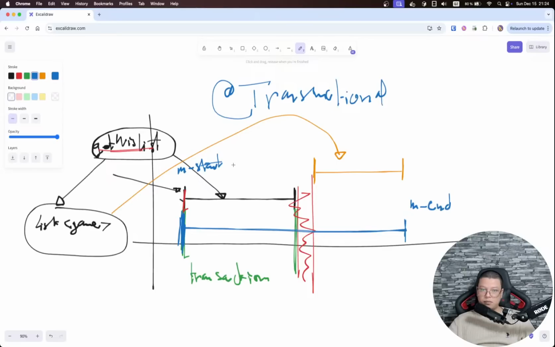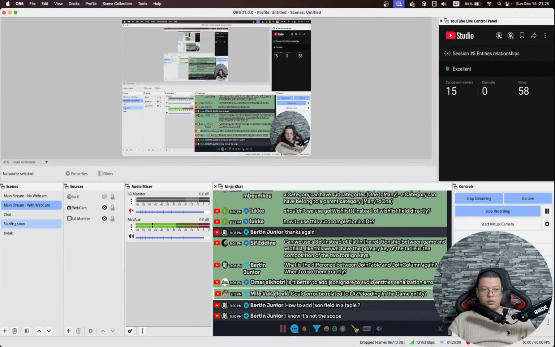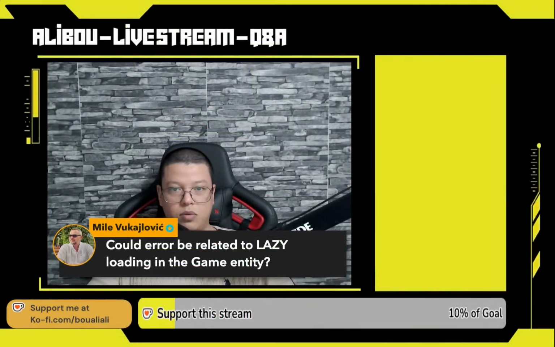So this is what transactional is. Or we can make it eagerly loaded. We will see the difference between those two, and we will also see when to use transactional, what the best practices are, and all this stuff. We will explain everything in detail. All right, let's go back to the questions.